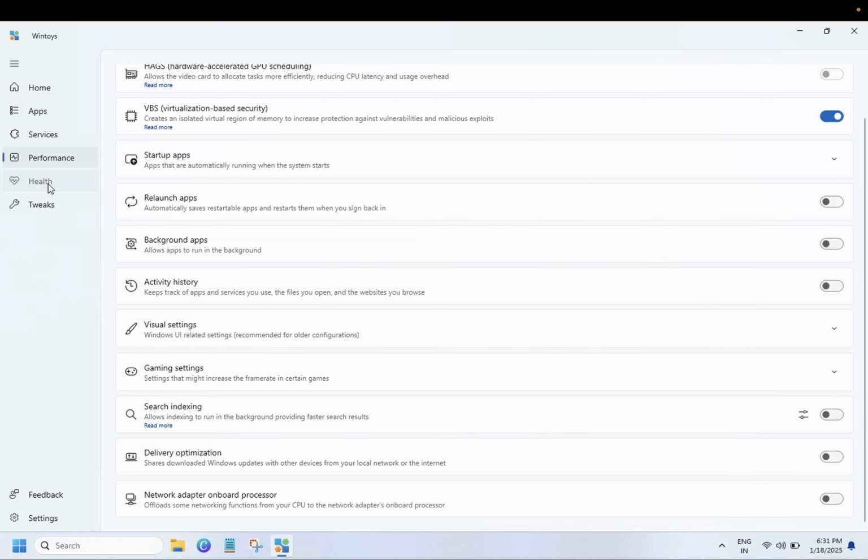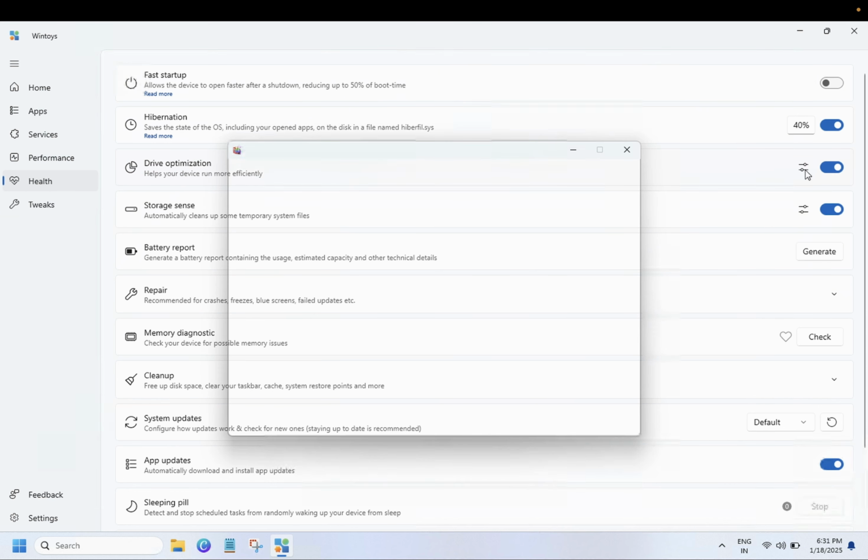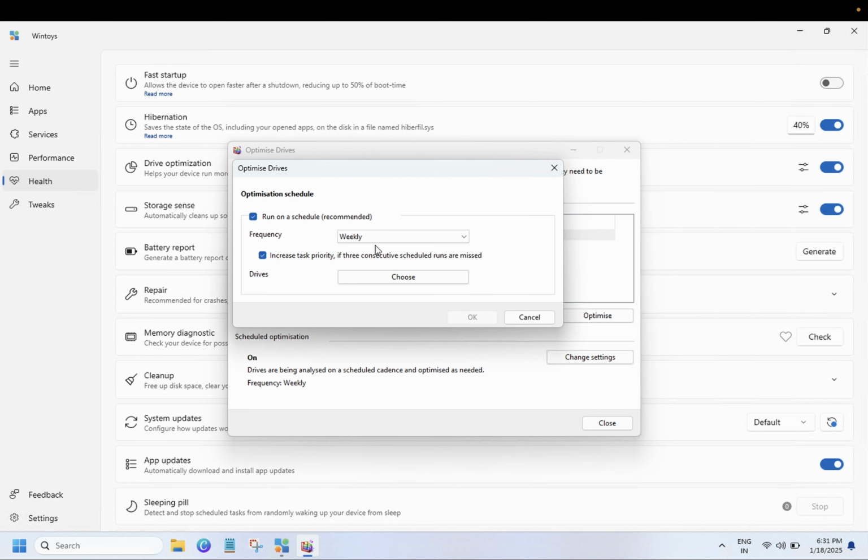Let's come over to the health now. This is also very interesting. Fast startup should be turned off. Hibernation, that's up to you if you want to turn it off or not. Drive optimization, you can also tweak the settings here. You can set it as you want. Like, let's change settings, weekly is recommended, or if you want to turn it off then you can also turn it off. Just untick these options and you should be able to.